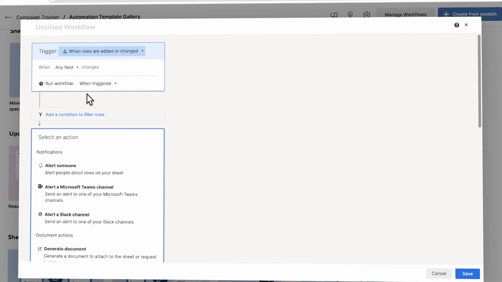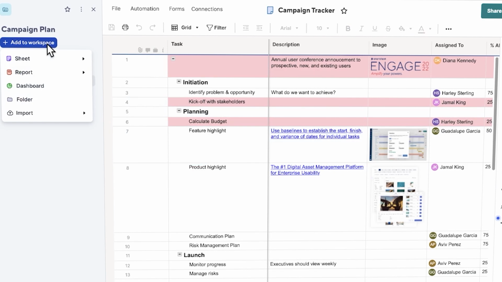In this video, we're diving into how Smartsheet actually performs so you can see if it's the right fit for the way you manage projects. So let's dive right in.